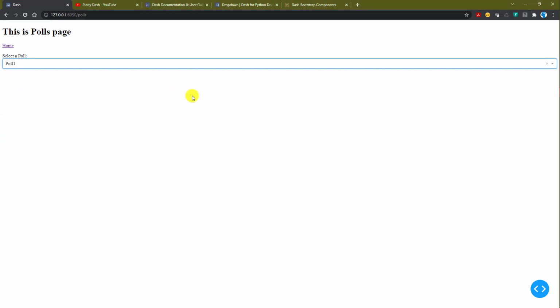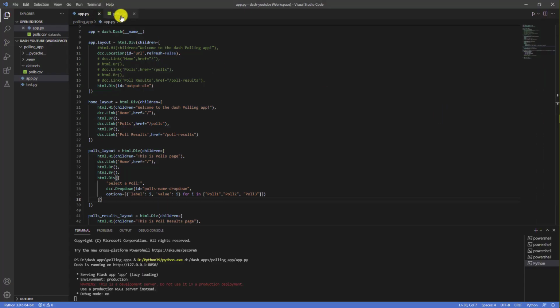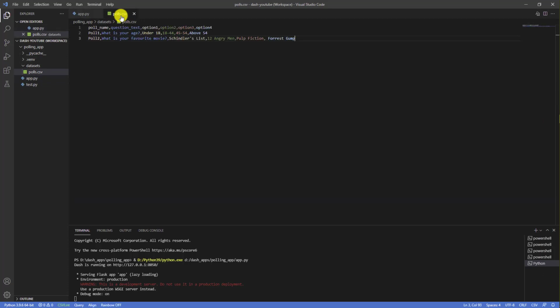For that purpose, to make things simple, I have taken a simple CSV file. Let me show you that one. I just created a polls.csv file, and I have kept it in my dataset folder. You can create a simple folder called datasets. It's not a convention, you can give it any name, but dataset looks like a meaningful name, right? So that is what I have given.